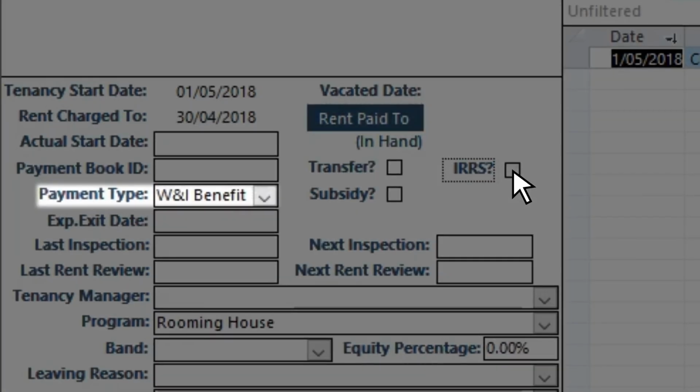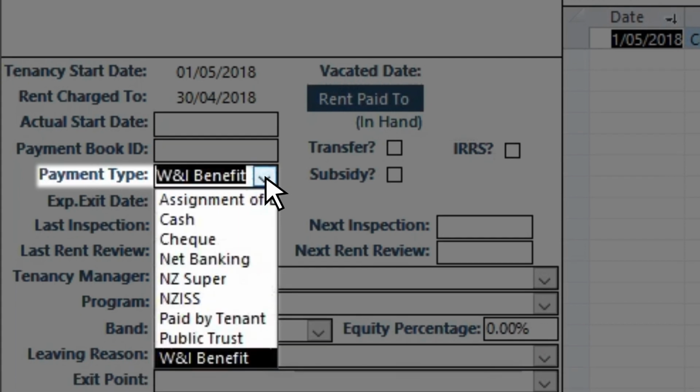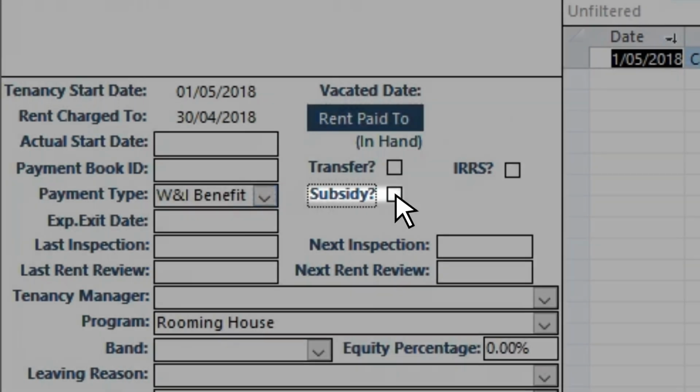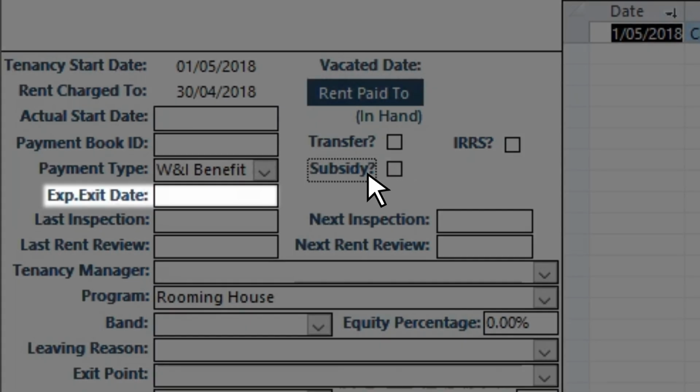The payment type field indicates how the payments for the tenancy will usually be paid, and this will default to Work and Income. Change this by dropping the list down and selecting the tenant's usual payment type if the default is not correct. The subsidy tick box is only used for transitional housing, and it must be ticked if this applies to this tenancy. We can enter an expected exit date for our tenant if they are expecting to stay with us for a short period of time, and this is useful for determining when we expect vacancies in our rooms. In this example, that is not the case, so we'll leave the field blank.